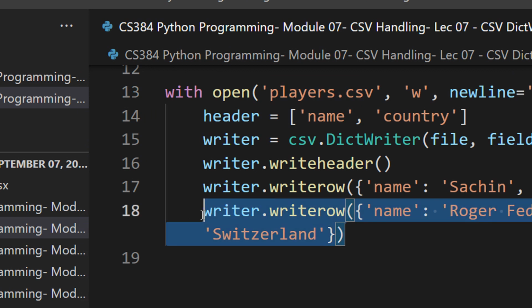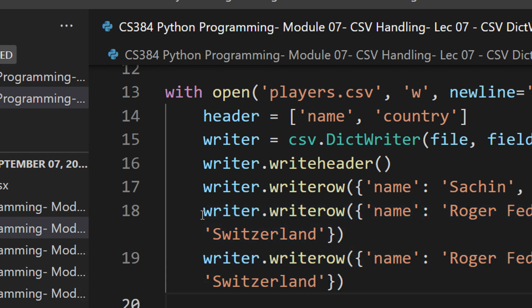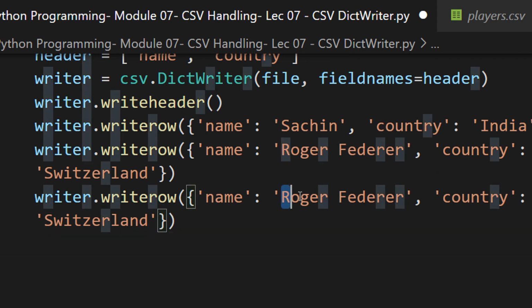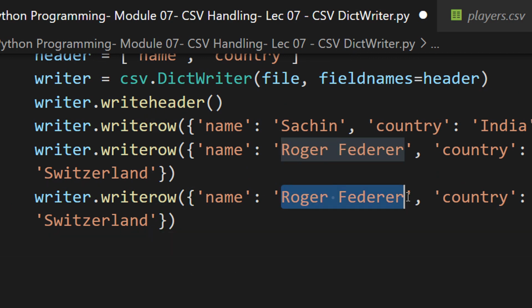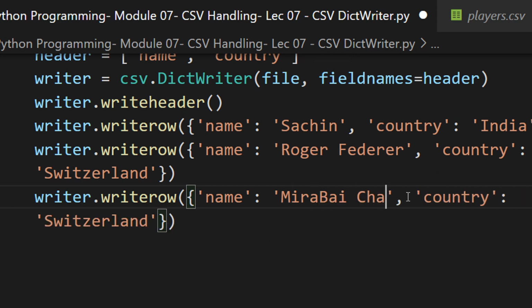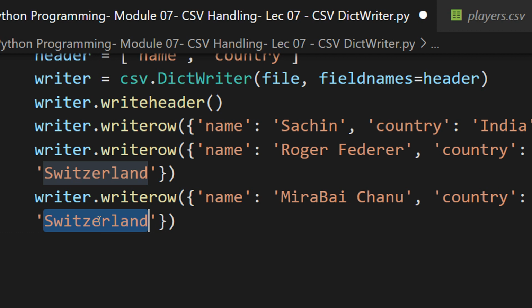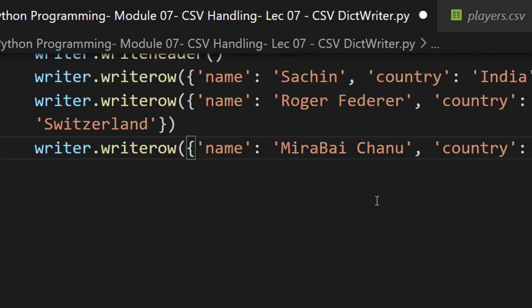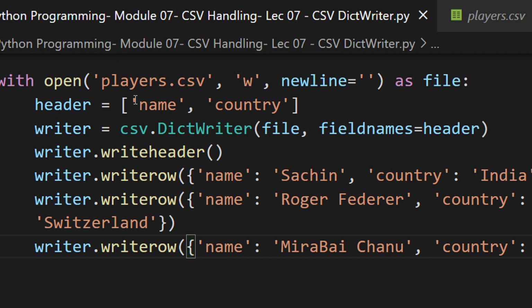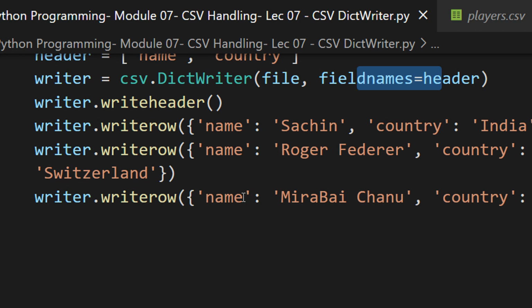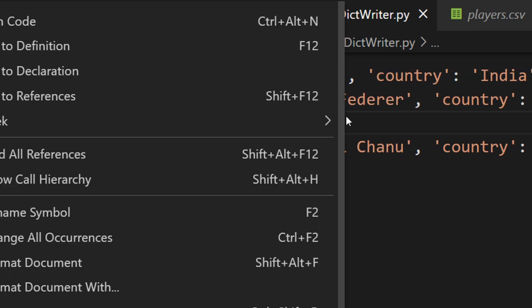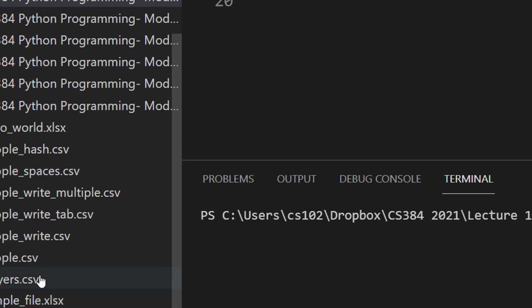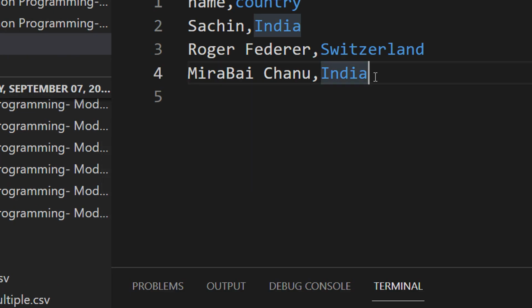Now, how do I write another row? I just copy this line, right? Let's say we can write another name here. Mirabai Chanu, let us write, the silver medalist in the Olympics, right? Now, what you need to remember here is that once you specify name and country as the field names, you cannot change these things, right? So first, let me just complete this code here. We can see here players.csv. You can see Mirabai Chanu has come here, fine.